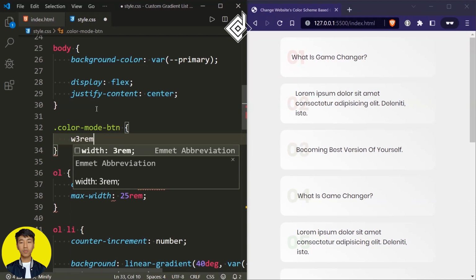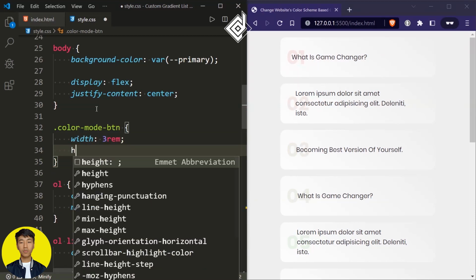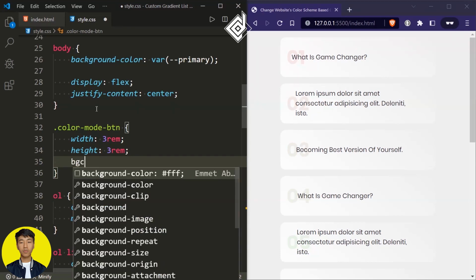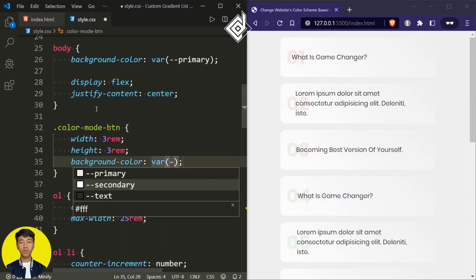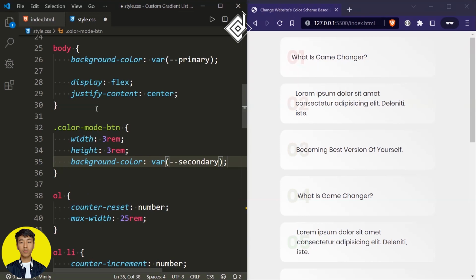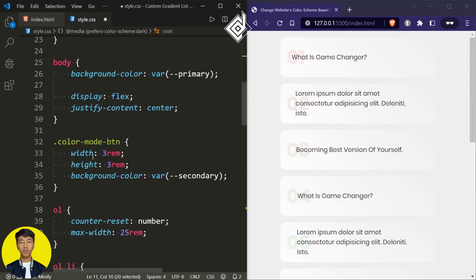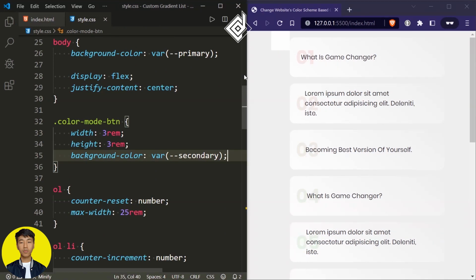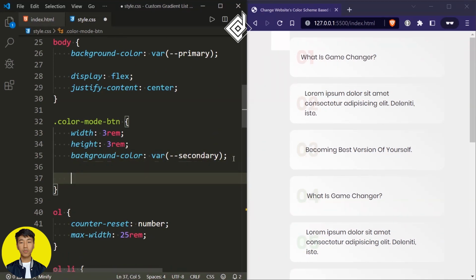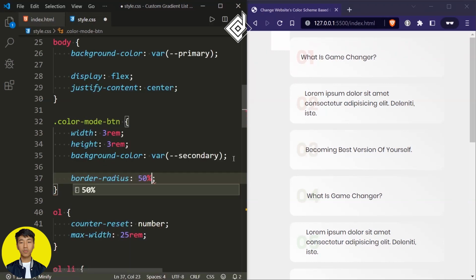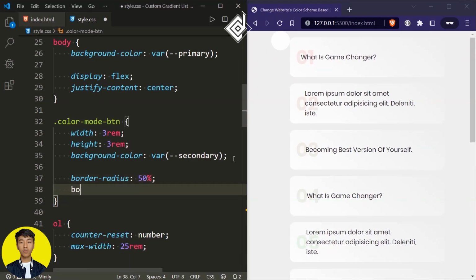I'm giving width and height of 3rem. For the background color, let's give that same secondary CSS color variable. As you can see, based on our light theme and dark theme, I have given different color values for our secondary CSS variable. I want to make it circular shape. For that, let's give border-radius of 50%. And let's give some box shadow.